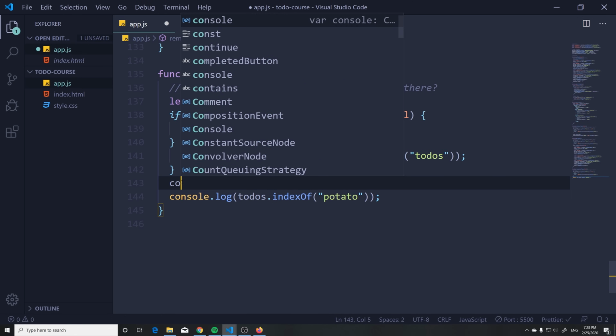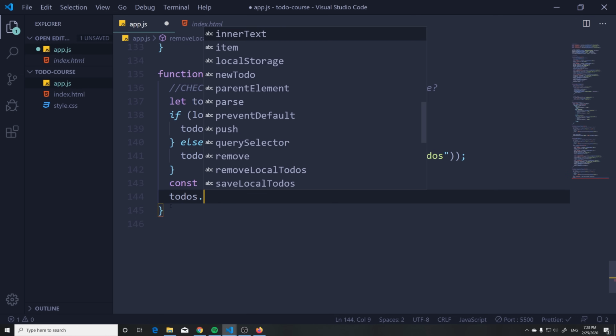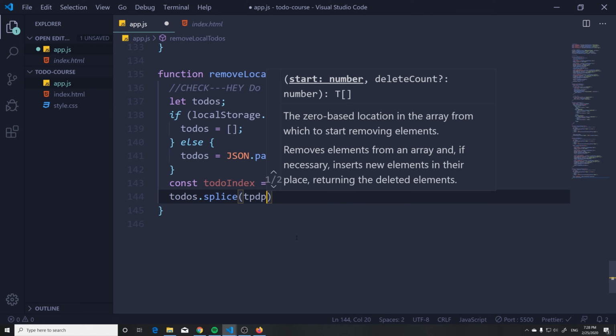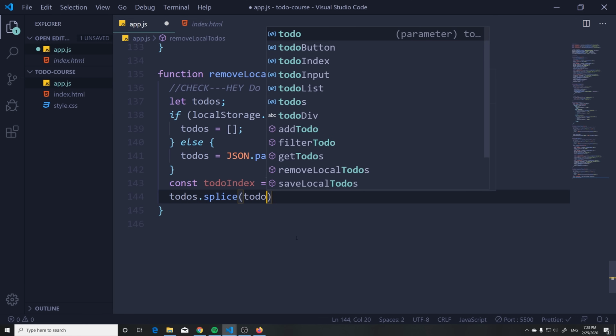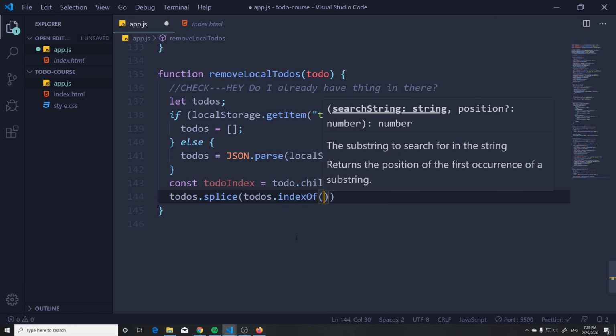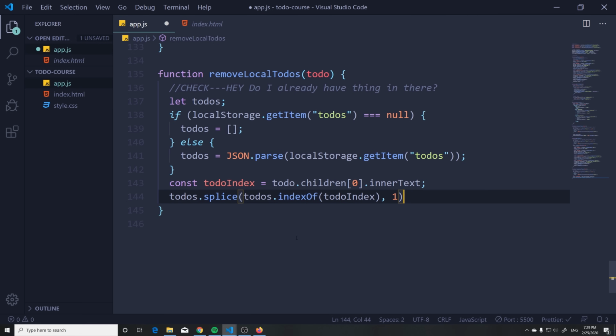So what we can do is drop this in a to-do index and set it equal to to-do children inner text. Okay, and now what we can do is use this method called splice on the array, to-do splice, and I can just pass in this to-do. We can grab the to-dos index of to-do index, like that. And I'm gonna add a comma and 1.